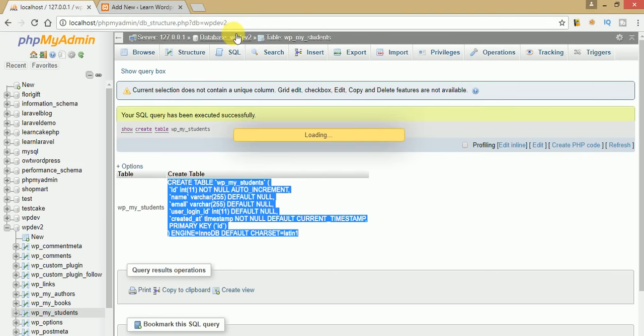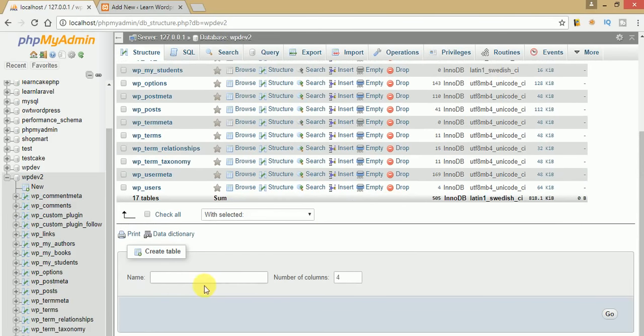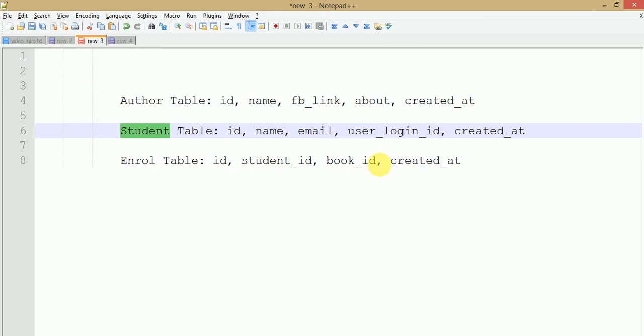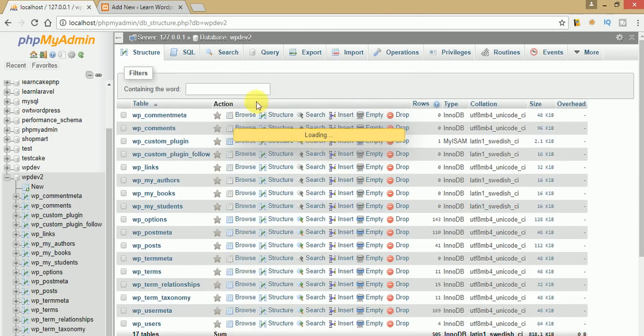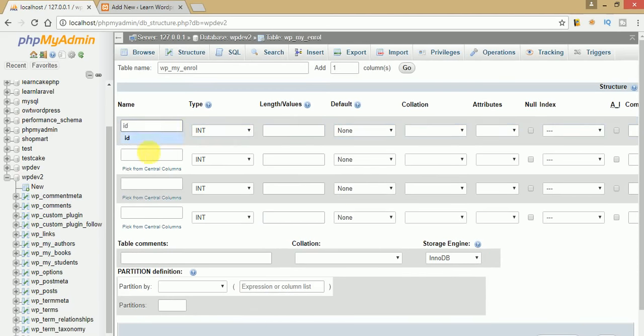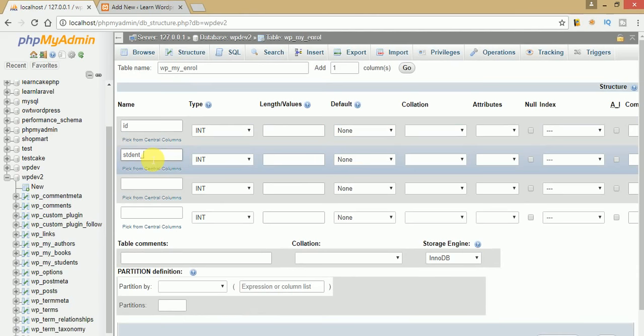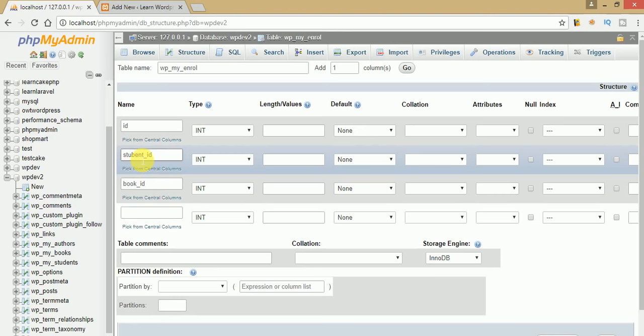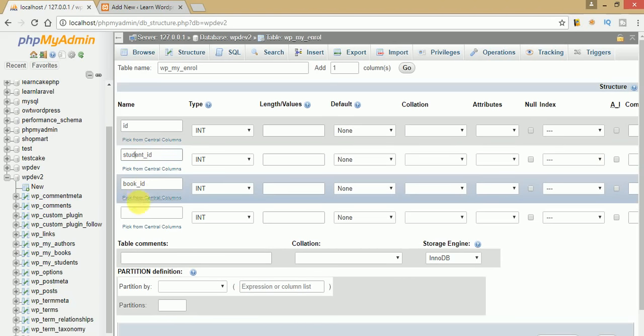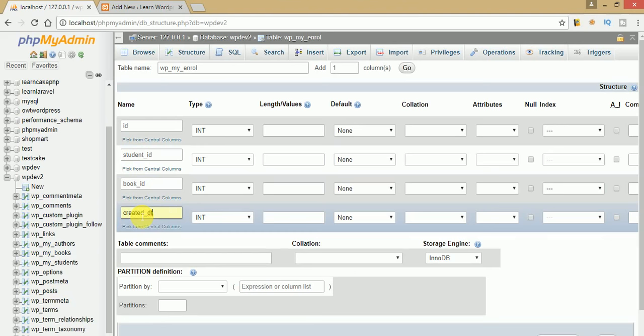So just go to database and let's say WP my enrol. Okay, and it basically contains 4 columns. Let's say 4 only, and this table contains ID, student ID, and it should be book ID, meaning which student has enrolled himself for which book. Okay, and finally created at.